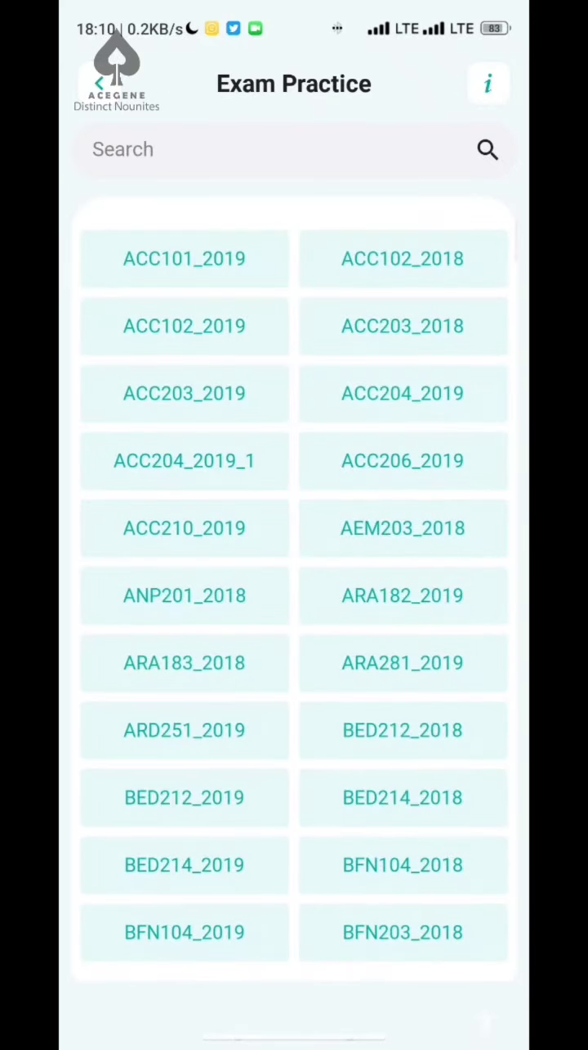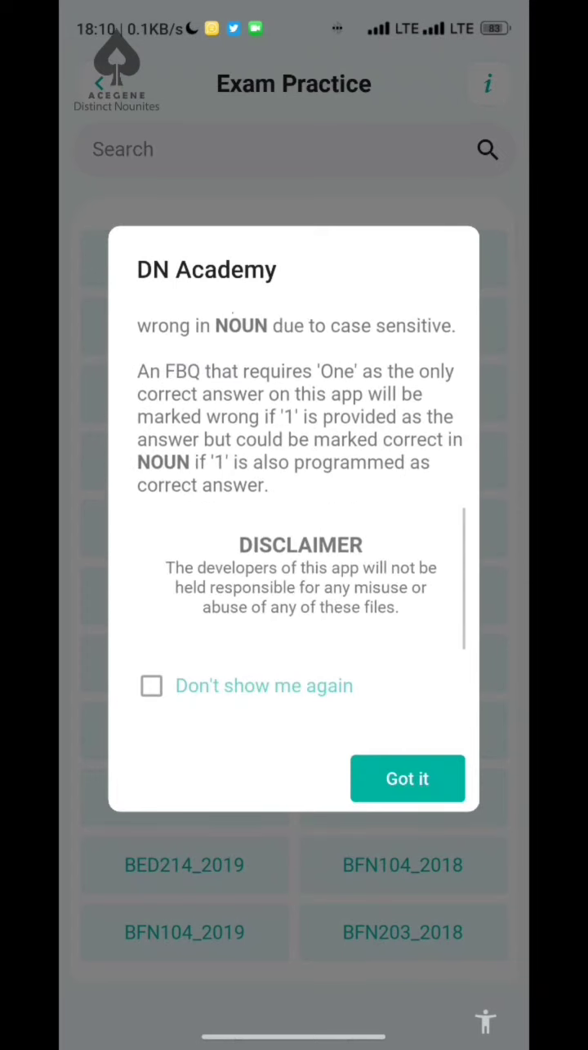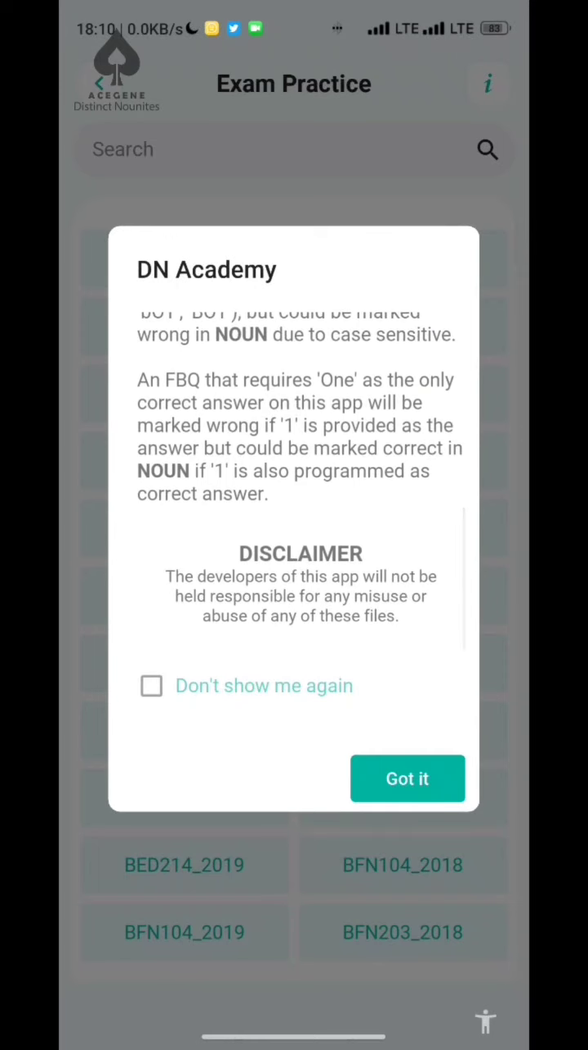Now this is for e-exam students. You see a pop-up here, it tells you what it's all about and how it works and what you should expect. Now this disclaimer is that we are not held responsible for any misuse. Why that is because sometimes these past questions will always come out in exam, and some people can see it as an abuse and think that it is live questions. No, they are not live questions.